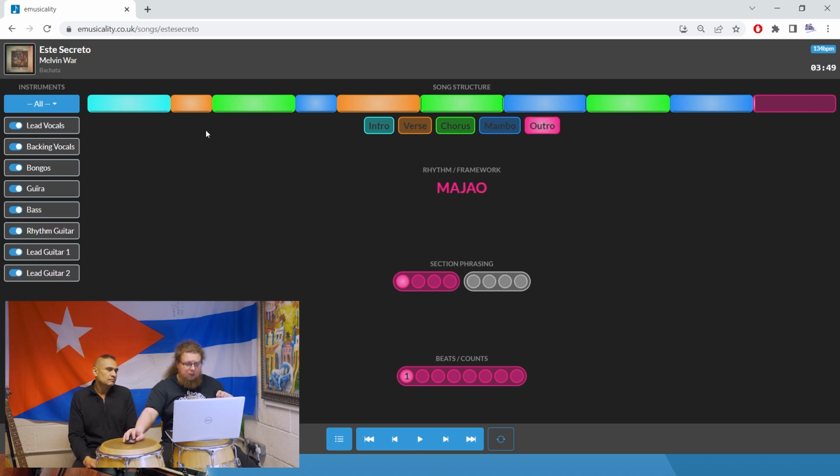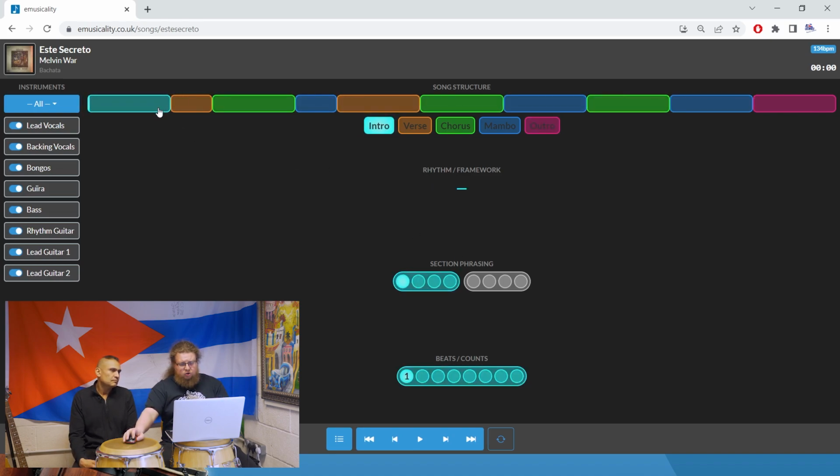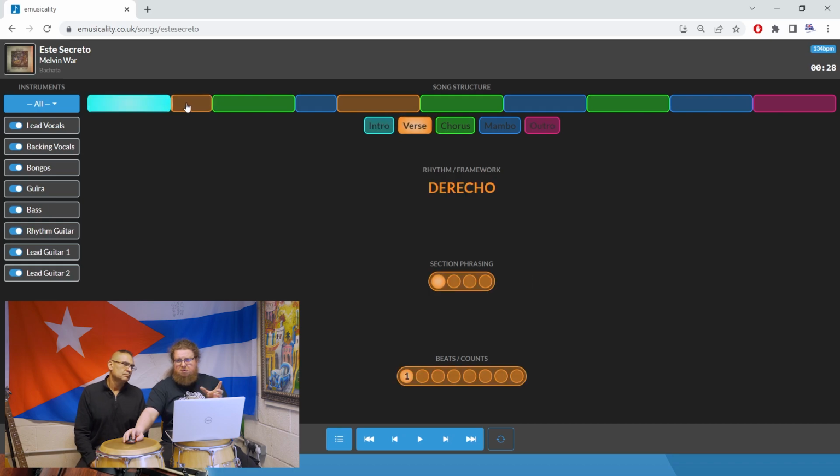But when we talk about the structure, this song that we are analyzing now, Este Secreto, the same song we were dealing with last time, has a very simple, traditional organization. It starts with intro, then it moves to verse, then it goes to chorus, surprise. So we have verse, chorus, then we have the mambo section. I'll talk about it in a second.